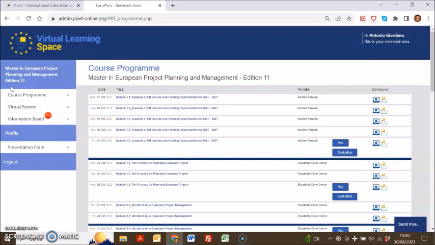The structure, once again, is more or less the same, with date, title, trainer, and downloads. Let's start with the date. So the date is the correct one because the 11th edition of the master started on Monday 17th of October. Your edition will start on Monday 16th of October. Then the title of the edition that I showed before was just YouTube tutorial.